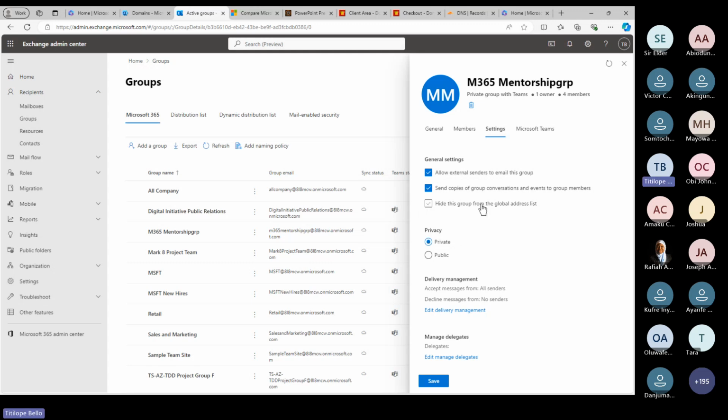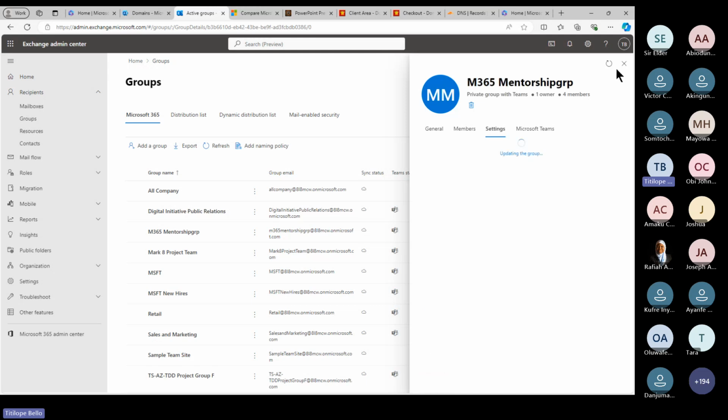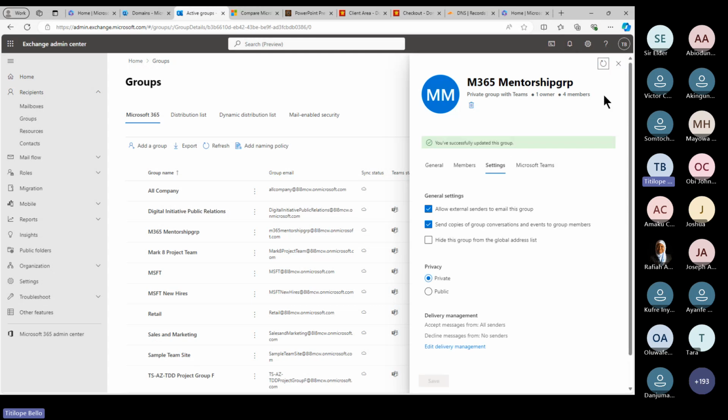Then we can hide the group from what we call the address list. If you don't want people in the organization to send email to it, you want to hide it. So they will not know that it exists, except you tell them, right? There are other things like delivery management, just like you see for a mailbox, and delegation is also available, just like you see for a mailbox. So I'm going to click save here, and we move on from there.